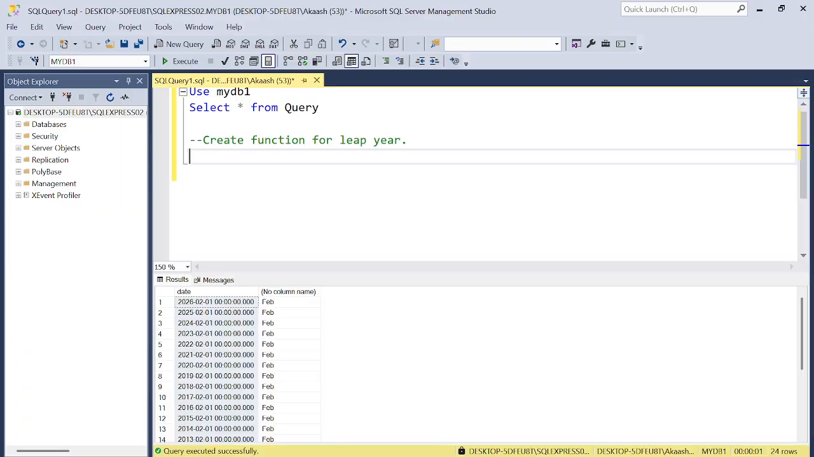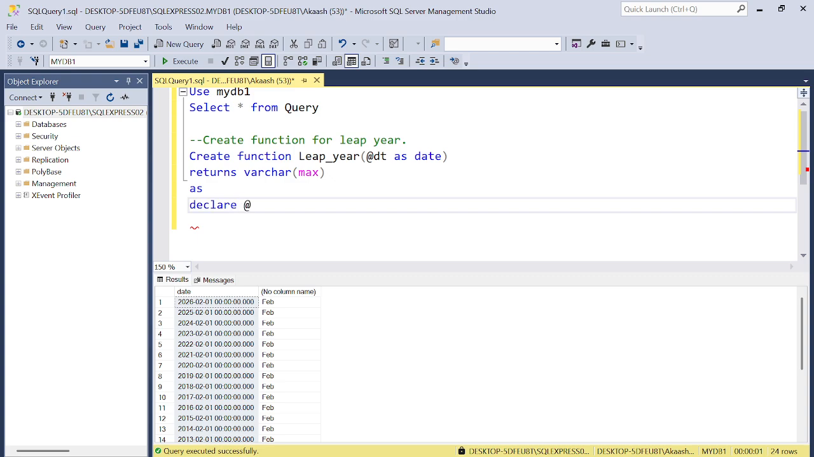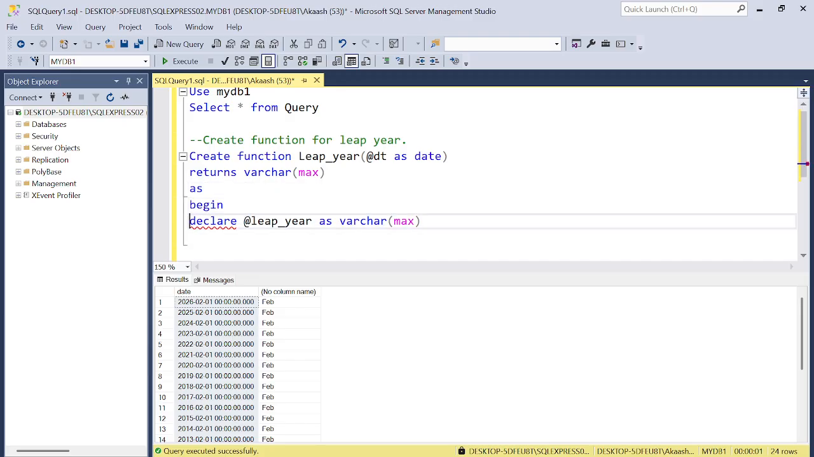Now I need to create a function: create function leap year, @dt as date. This is the variable I have declared. Returns varchar(max) as declare @leapyear as varchar. Now I have done the declare, then begin.